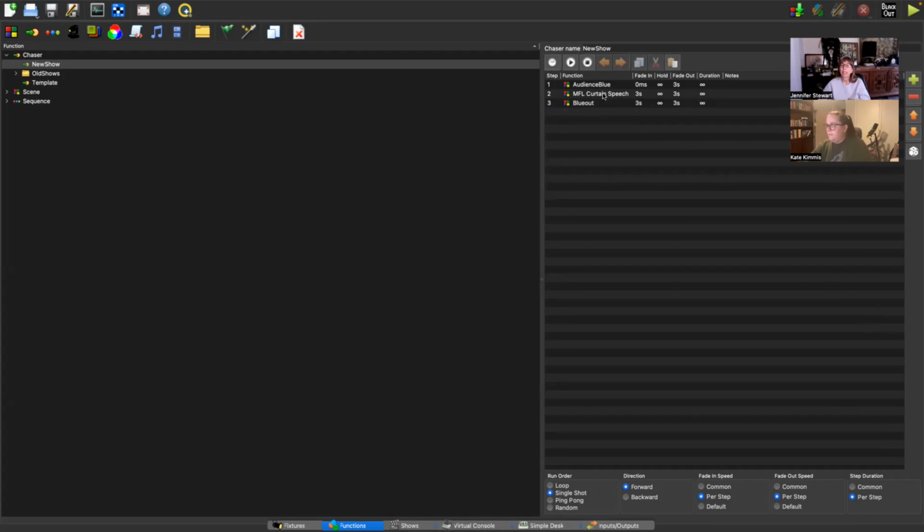Otherwise you end up with things like MFL, which is My Fair Lady curtain speech. We want them to be renamed for your show, in case you have the curtain speech and your person decides they're going to stand in a different spot. So I leave these three.